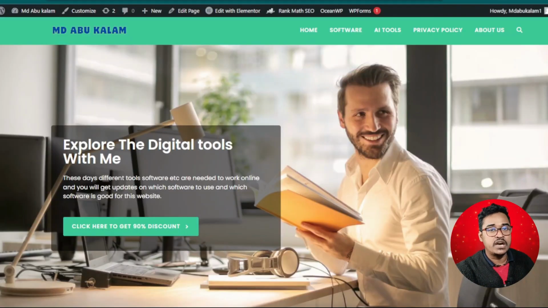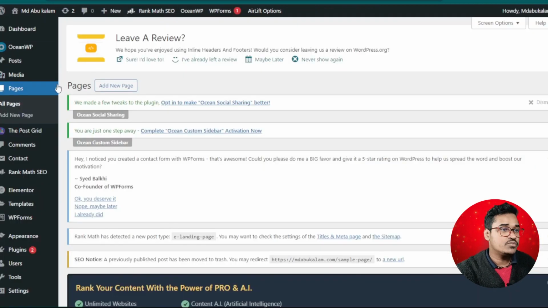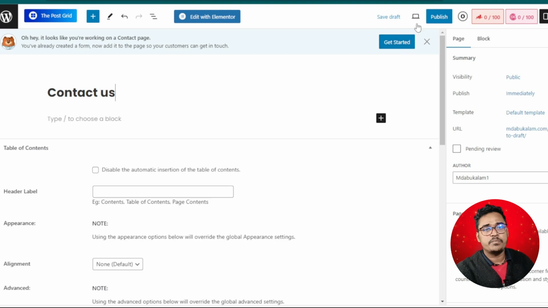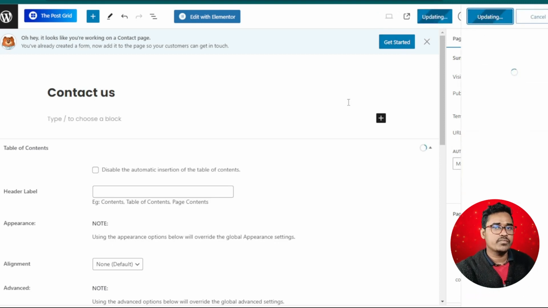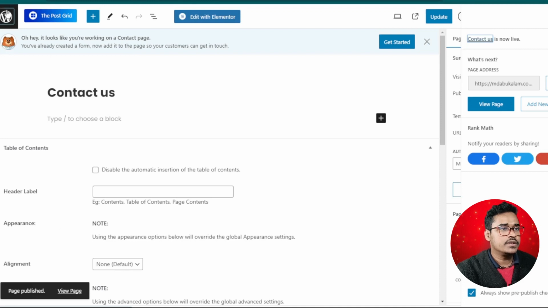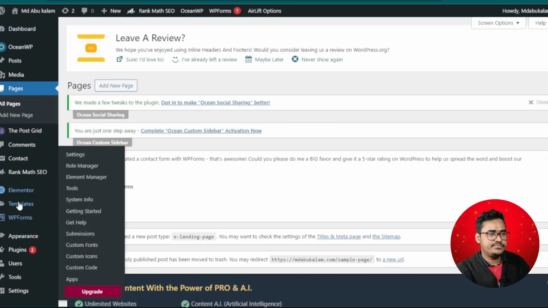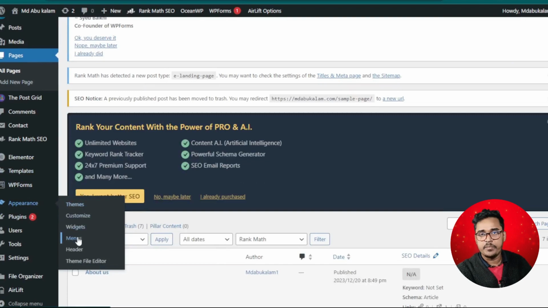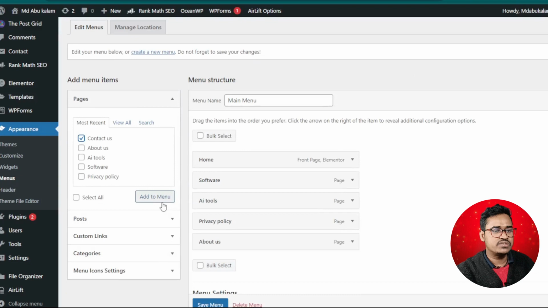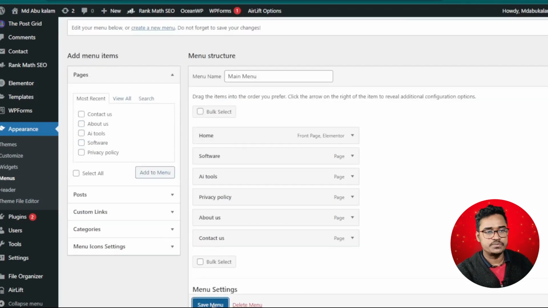You can see there is no contact us page available. So I'm going to my WordPress dashboard. Then you can see this is a page. Just click new, then type contact us, then publish this page, then go to appearance, then menu bar, then add this page to your WordPress website. Just add to menu, then save menu.